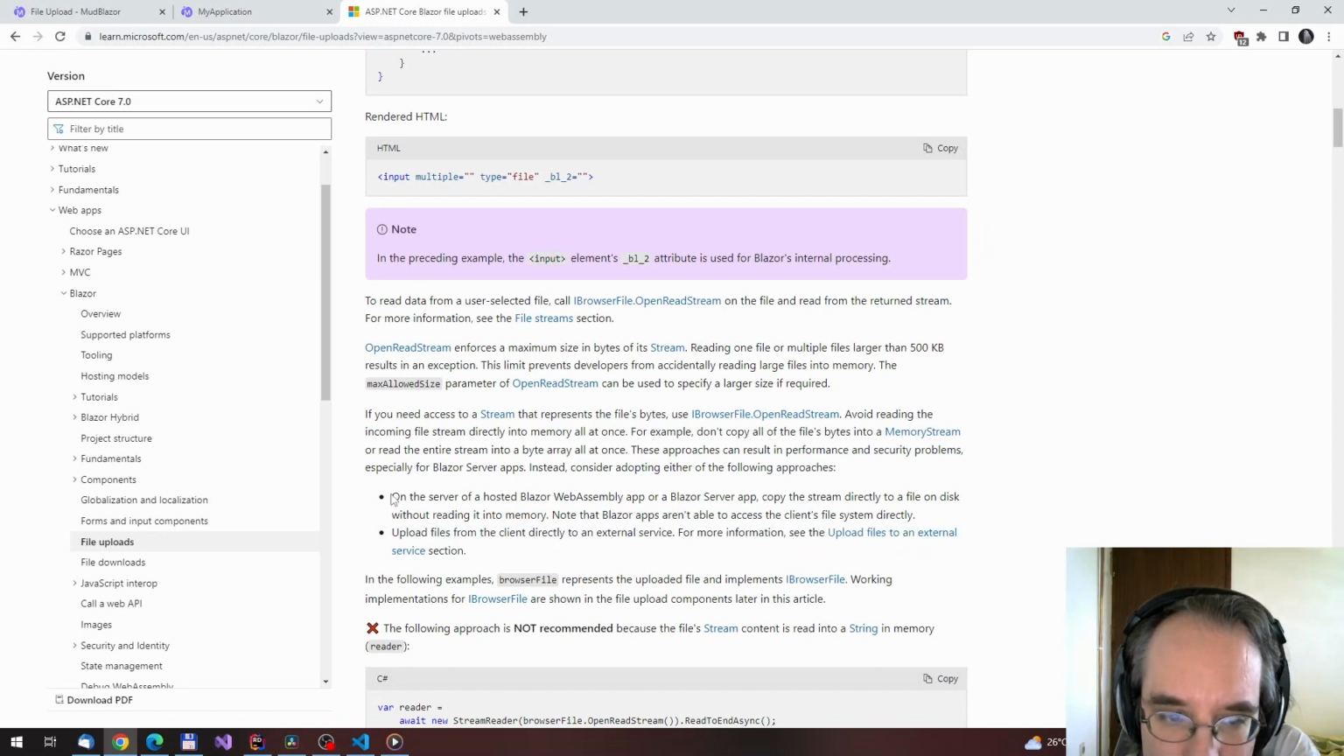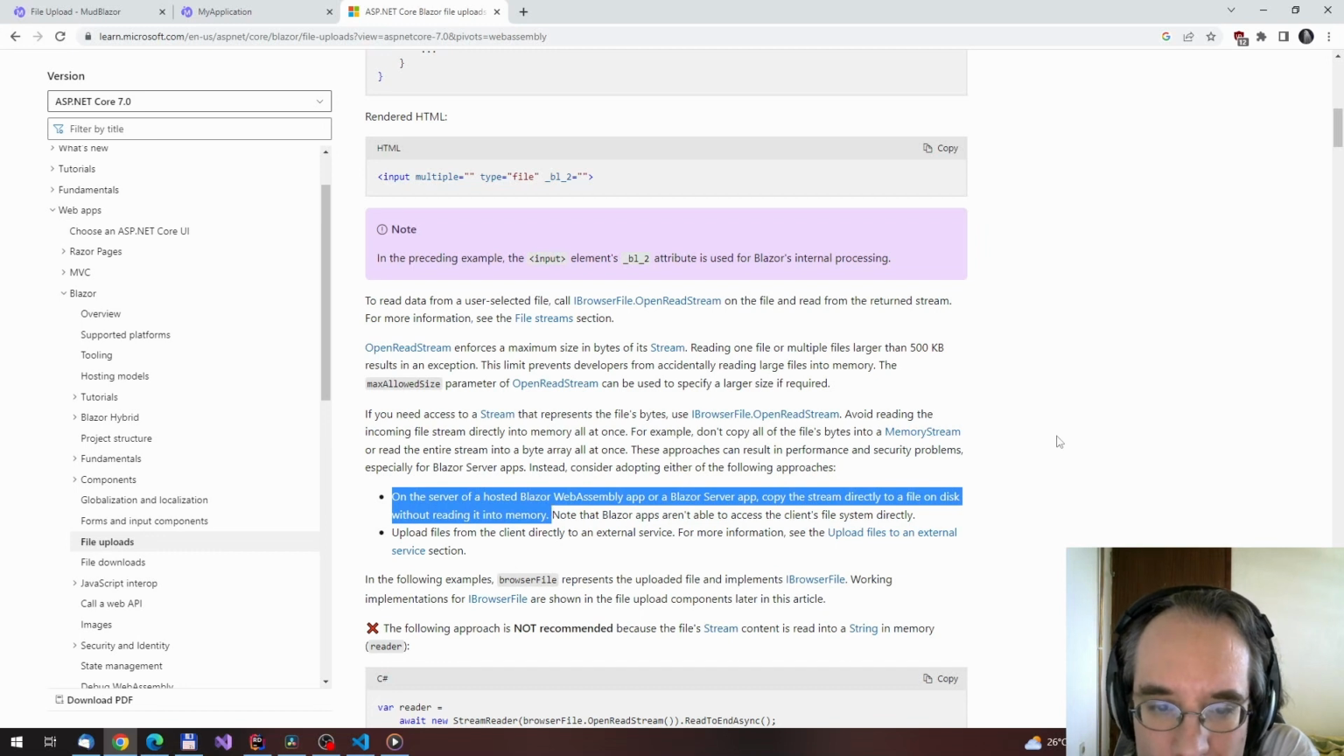This is something I personally want to do. But learning how to save it to disk and then pass it as a URL is something I want to learn how to do now.